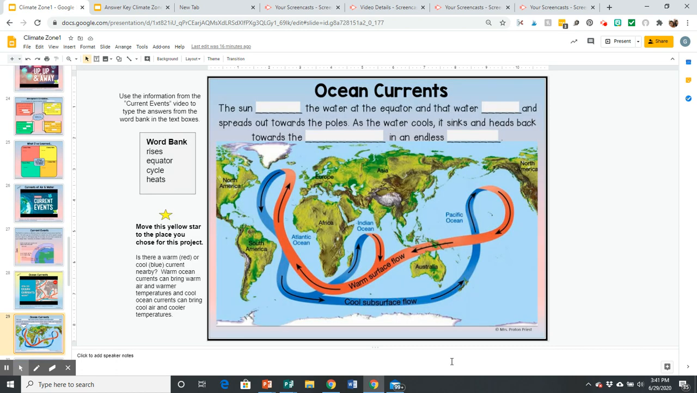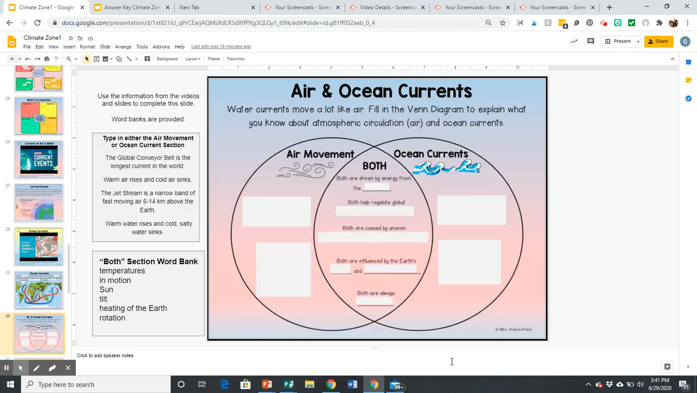Here's information about ocean currents, how warm ocean currents bring warm water and warm the climate, where cool ocean currents bring cool air and cool down the climate. And here's a Venn diagram about air and ocean currents.